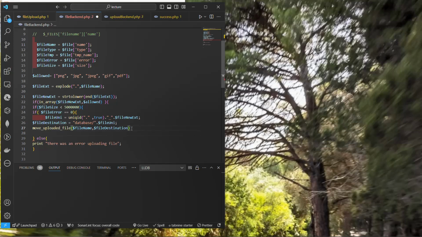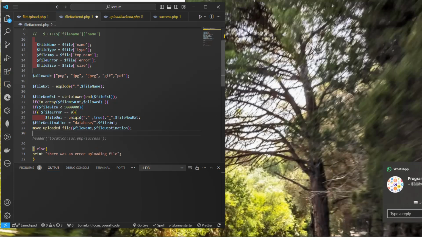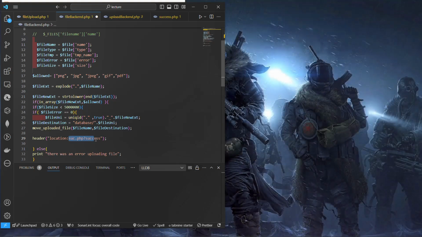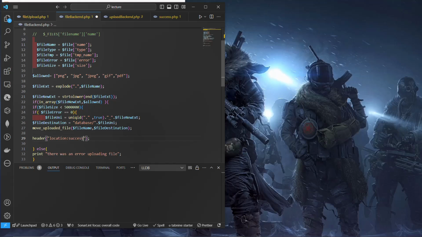I think this is the final thing. If this is done, we now need to redirect these people to the success page that we created. So we are going to use the header, not this. We use header, location, and our success dot PHP. This is how you do it.